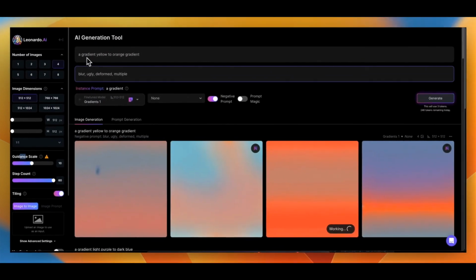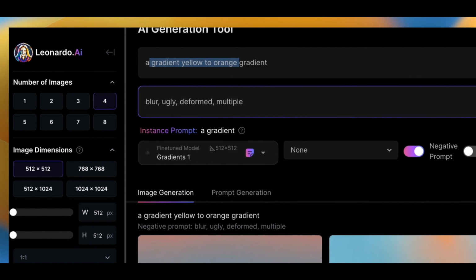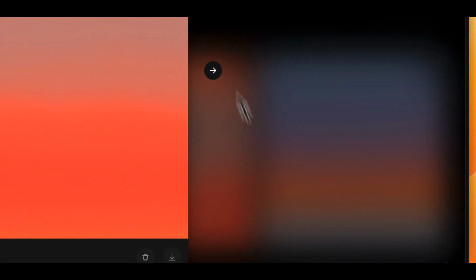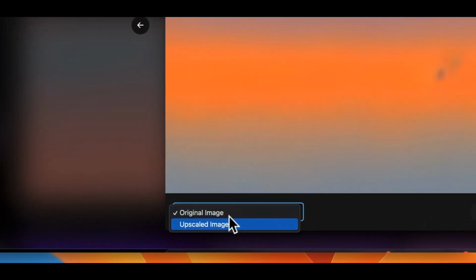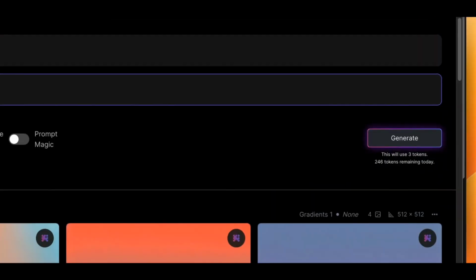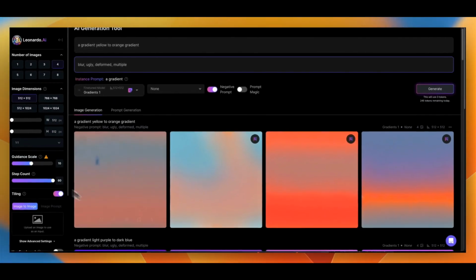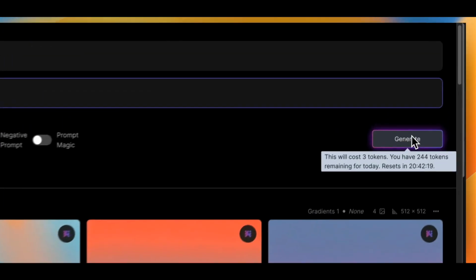So a gradient from yellow to orange was these, right? And this was the gradients after upscaling. We got this one, let's see here. Did it upscale? Yeah, it upscaled. Okay, so now we increase the step count, we increase the guidance scale. Check this out. Let's go ahead and hit generate here.